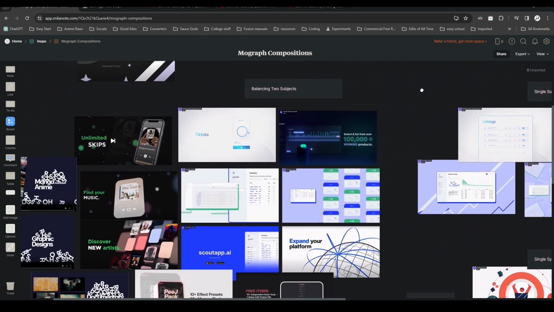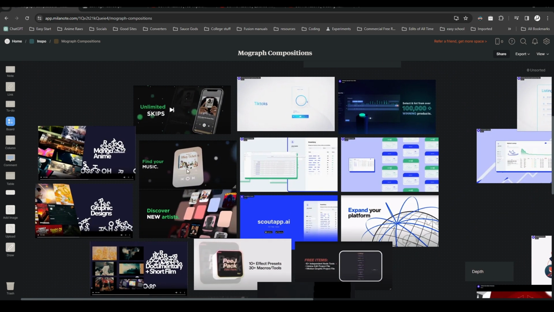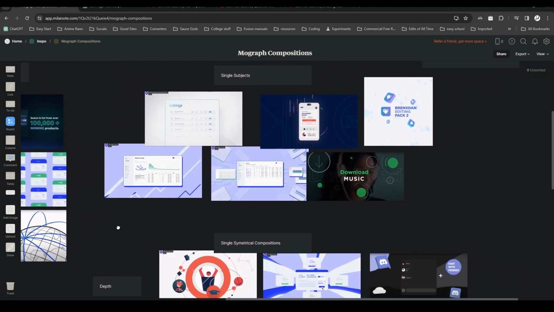And then we have over here balancing two subjects. So usually there's a title or something that describes what the image is next to it. And so this is some ideas about that. Over here, we have single subjects. So just the main subject, we have a main panel or visual while there's other background details and stuff like that.